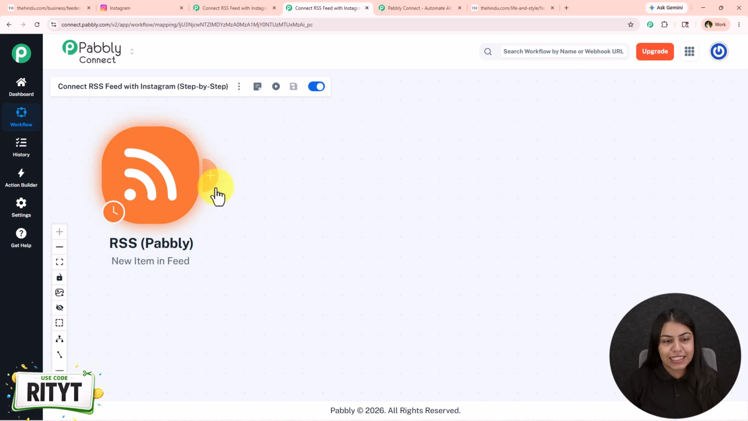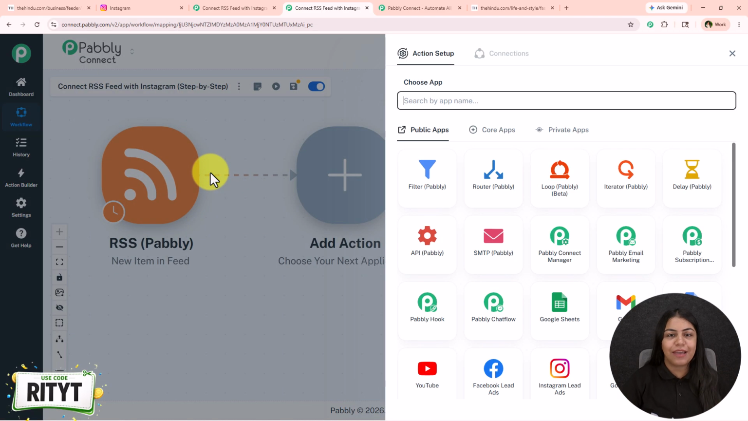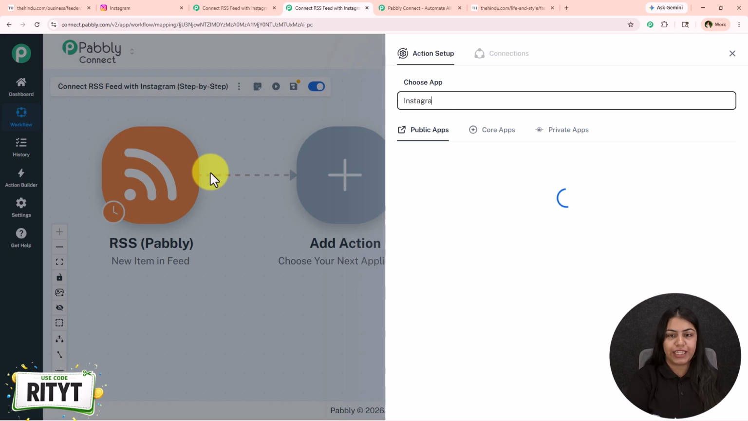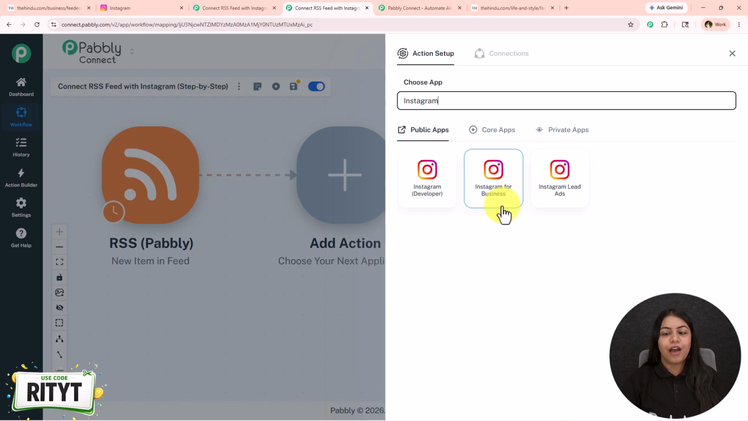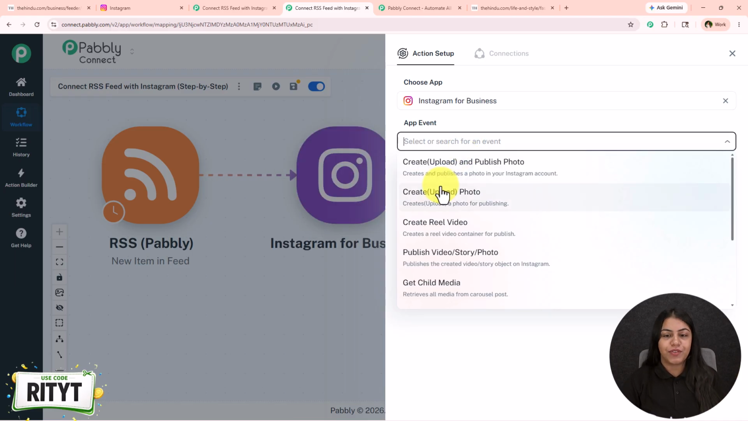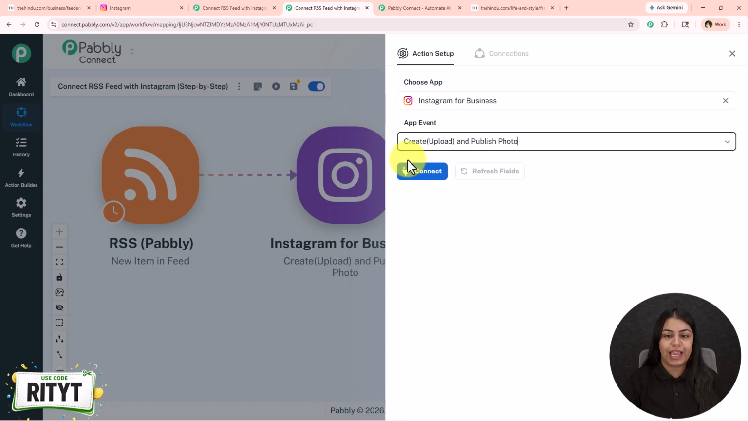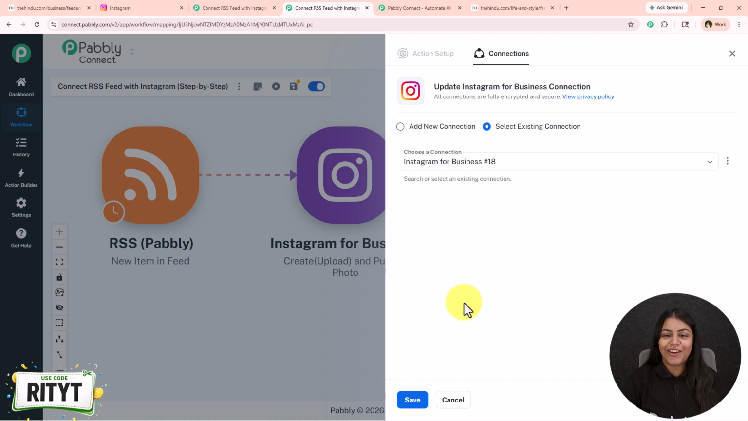Okay, so to do this, let's just click on this add new action step. For the action application, you have to search for Instagram and select Instagram right over here. You have to make sure to select Instagram for business. Now for the event, you have to select it as create, upload and publish photo over here and click on this connect. And now it is asking me to select an existing connection or add a new connection.